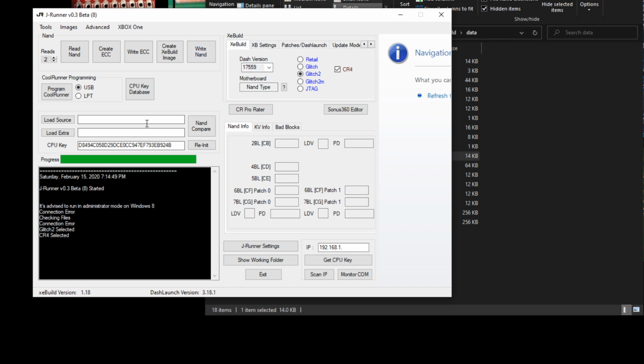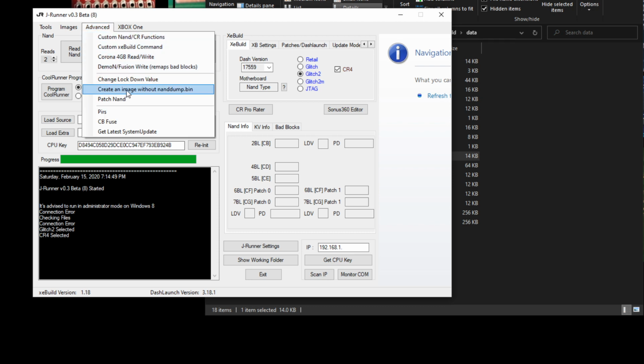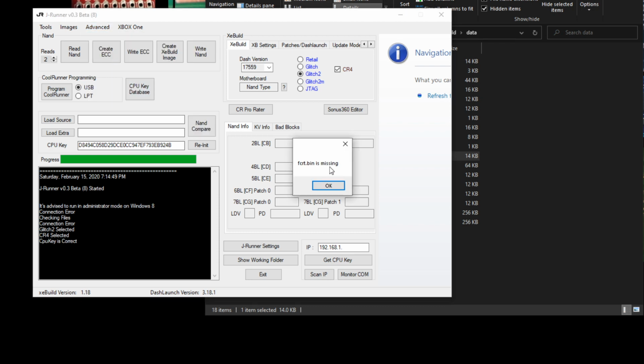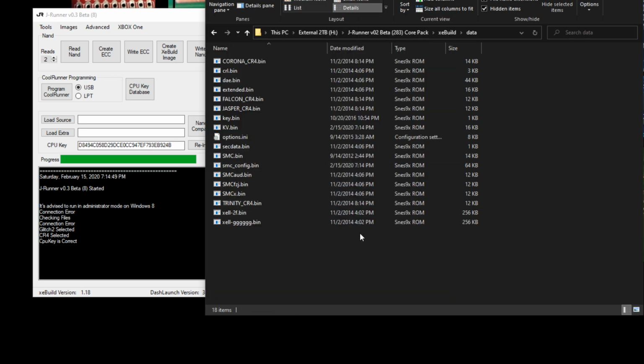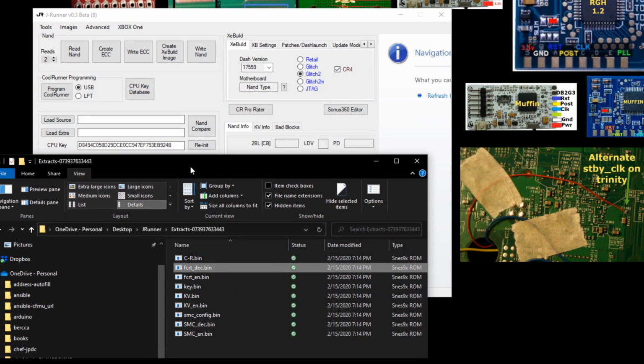So we'll go ahead and now hit the advanced create an image without nanddump.bin. Oh, here we go. It's giving me a clue. FCRT bin is missing. So turns out, out of those extracted folders, I needed fcrt.bin as well. All right, here it is finally. Sorry about that. So that clue that it gave me was that I needed this fcrt_dec.bin. And again, that DEC, the decrypted version, just needs to be removed.